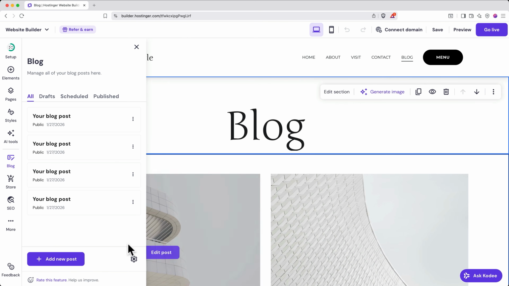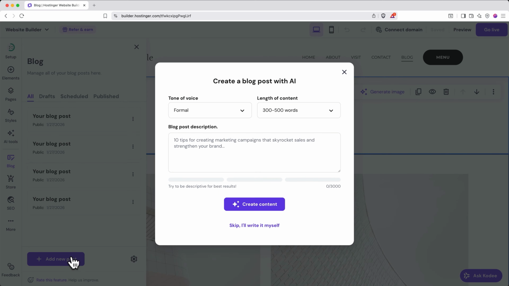To add a new post, click the Add New Post button in the blog menu on the left side. A dialog box will pop up saying that you can create a blog post with AI. You can also, if you prefer to write yourself, click Skip I'll Write It Myself. But I'll show you how to use the AI.